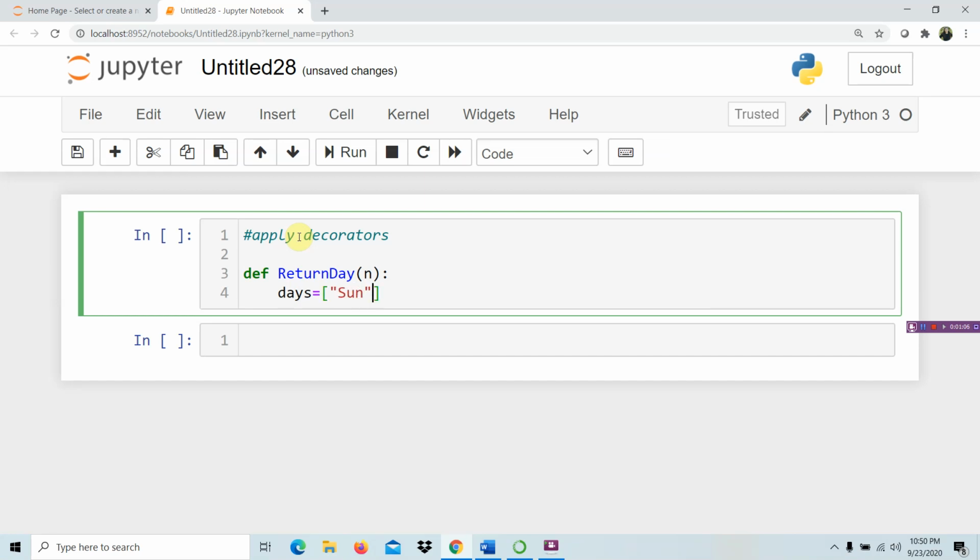So the first day is Sunday, followed by Monday, followed by Tuesday, followed by Wednesday, followed by Thursday, followed by Friday, and then we have Saturday. Okay, so that's our list.